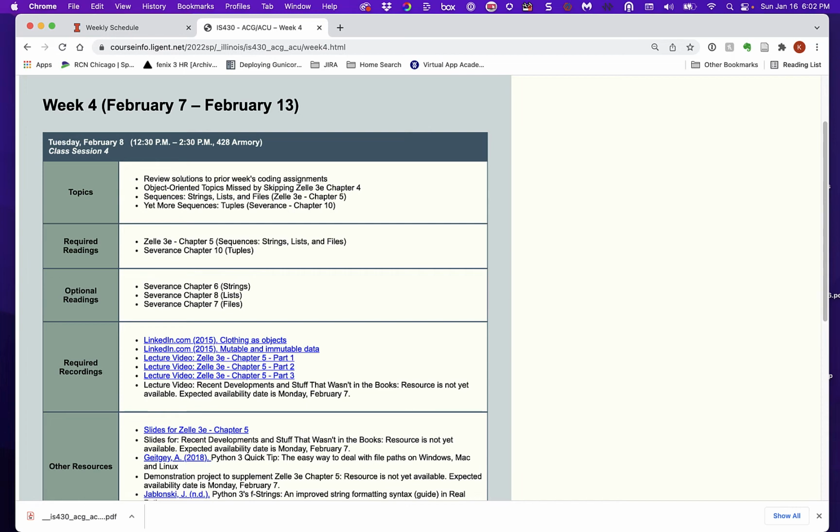Chapter 5 is about strings, lists, and files, and I've thrown in tuples. So I want you to read chapter 5, and I want you to read chapter 10 from Severance. That's on tuples.